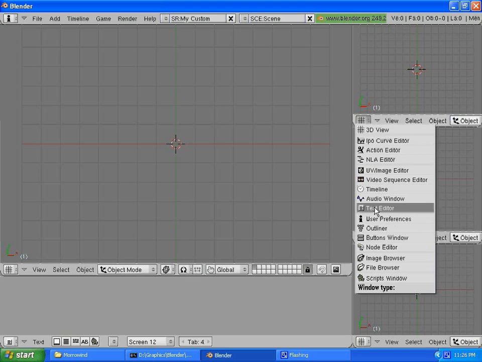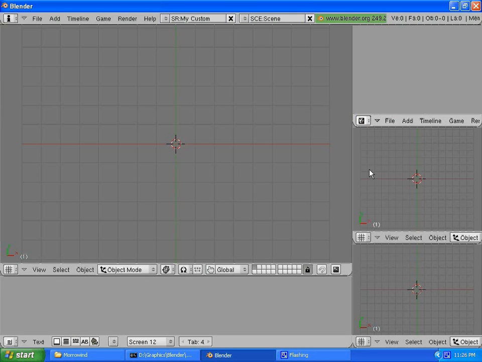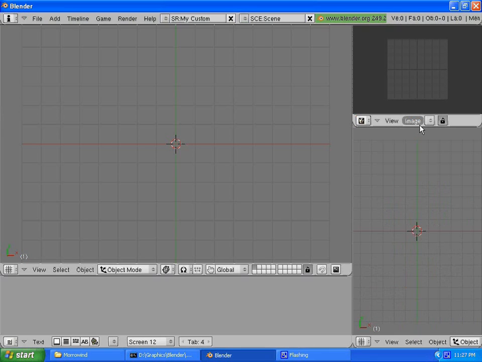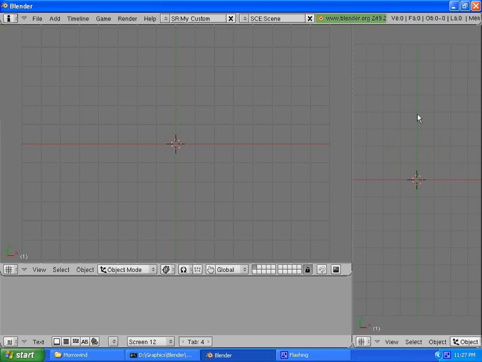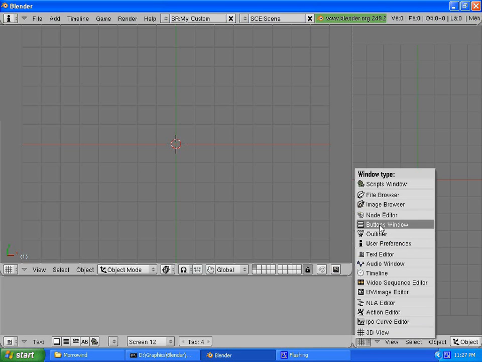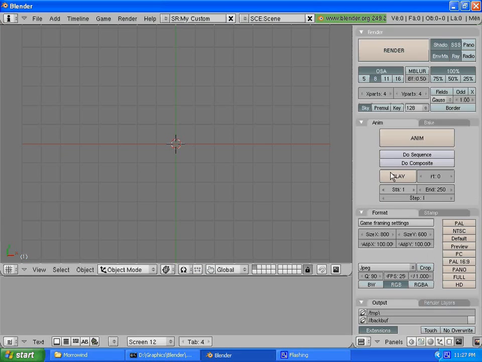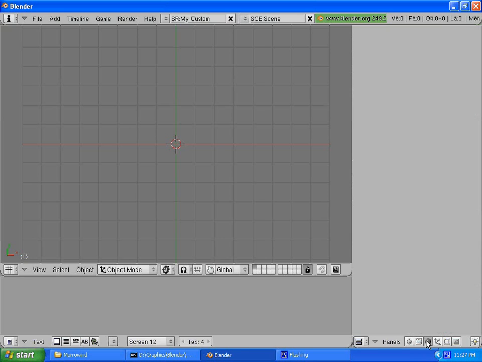You can also join the screens by right-clicking on the edge and saying join screen. Now about the buttons bar. When you click on the buttons bar and you right-click with it, you get this thing called panel alignment: horizontal, vertical, and free. You can drag the little toolbar at the bottom by using the middle mouse wheel or both the left click and right click at the exact same time and dragging it.